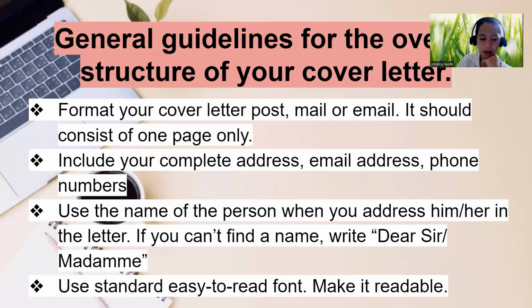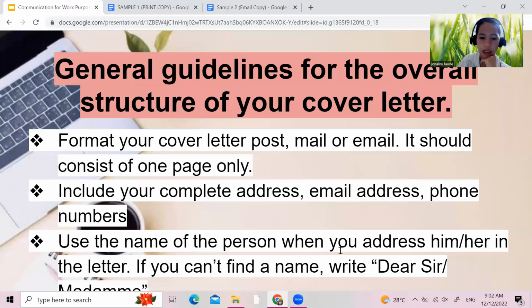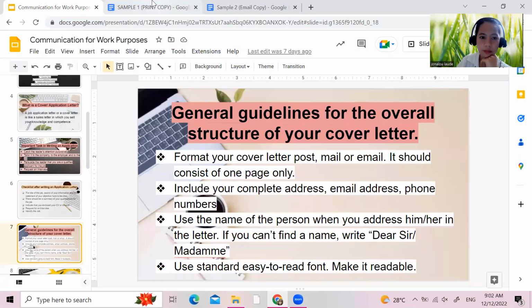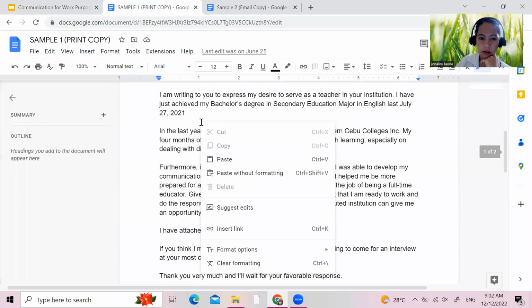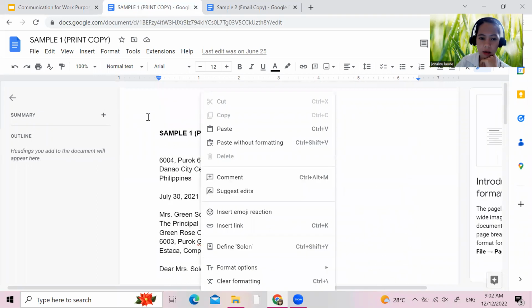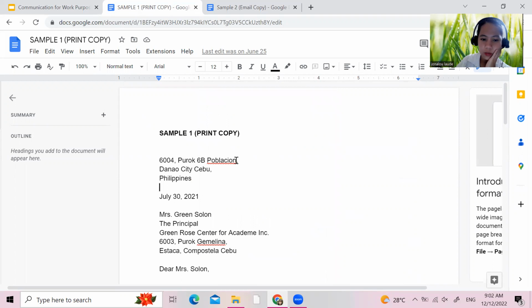Alright, so I have here, class, a sample application letter. Can you see it on the screen? This one is actually a sample print copy. This is how you format it. First off, your complete address. Put your complete address, including the postal code there.